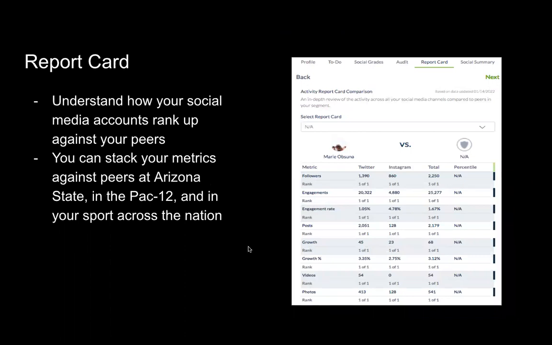The report card feature essentially helps you understand how your social media accounts rank up against your peers, right? So you can filter this through peers at your school, within the Pac-12, and within your sport across the nation. And it essentially just lets you know how your accounts are ranking up against those peers. It's a great way to see who might be performing better than you with followers, engagement rate, post growth percentage, etc. And it can help you look at those profiles to see what you can do to get a better idea of how to improve your profiles.